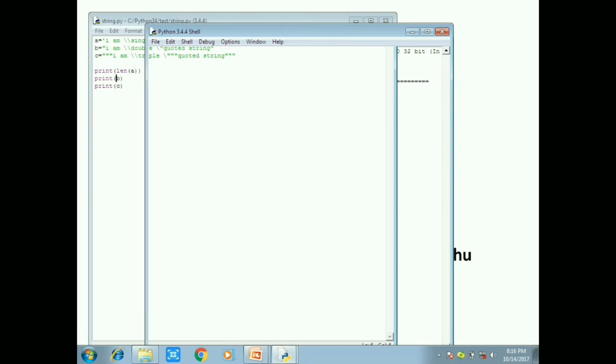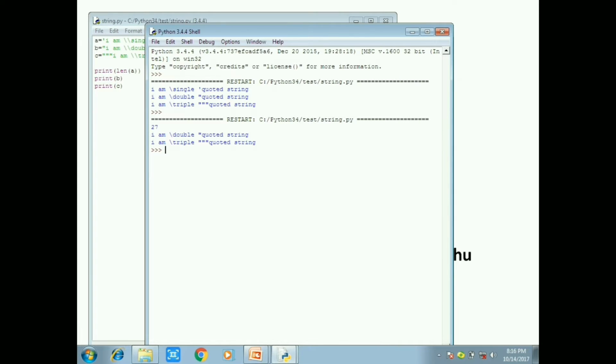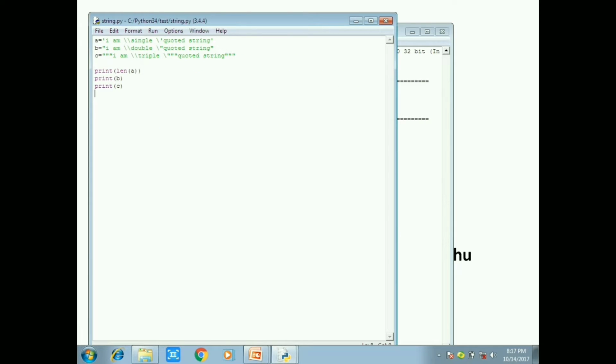The length of "I am single quoted string" is 27. The rest of the result will show the double quoted and triple quoted strings. If you need, you can also find the length of B and the length of C. We don't want that, so for that reason, we can move to the next concept.